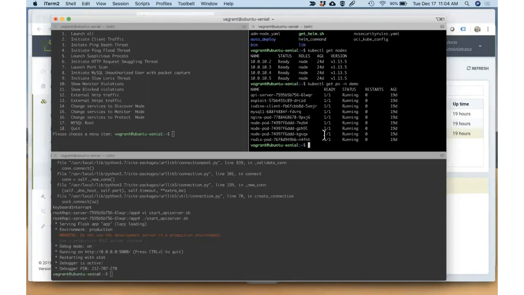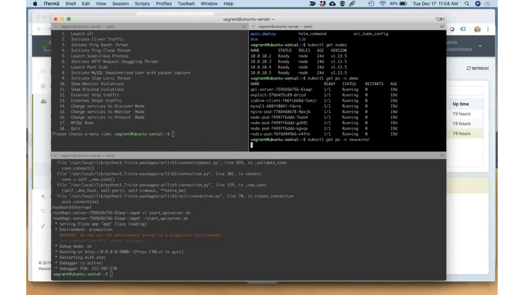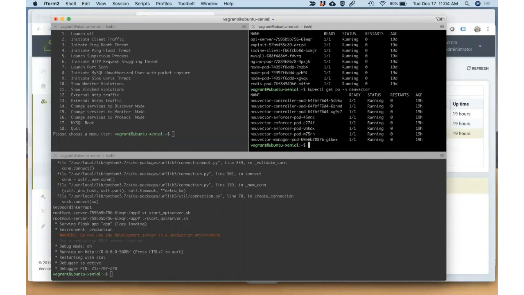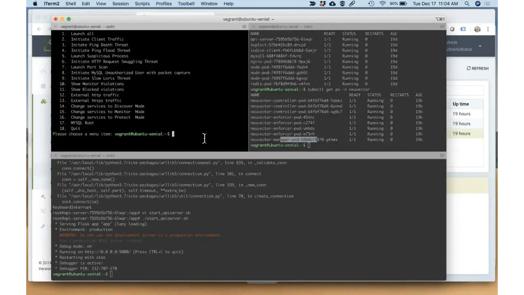So if I look at my terminal view of this, I can see that in my Oracle environment, I've also deployed my NeuVector pods. And we can see here the three controllers, the enforcer. There's also the manager pod, which is a container that exposes the web console that we are looking at. So we're in that discover mode, as we mentioned.